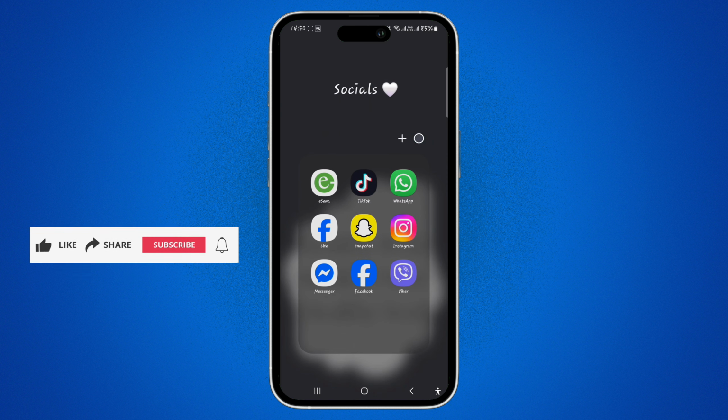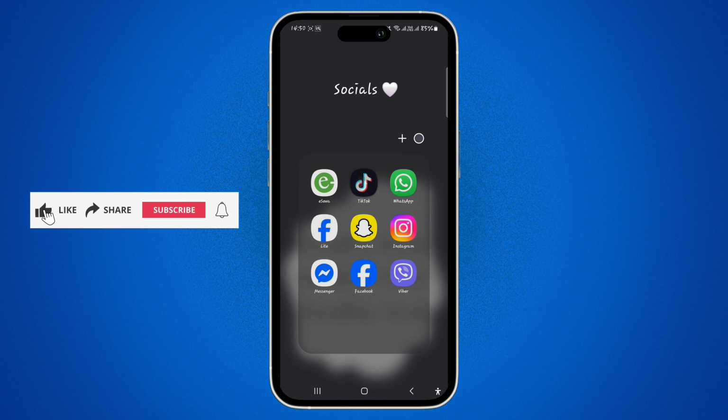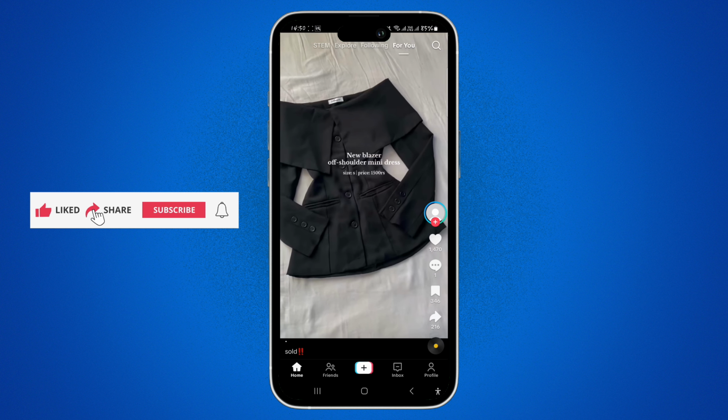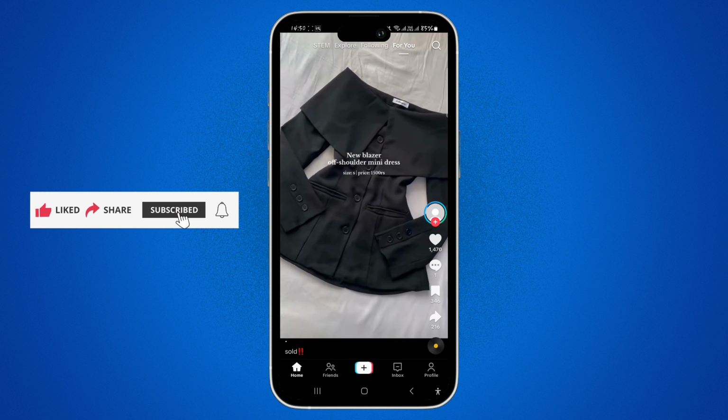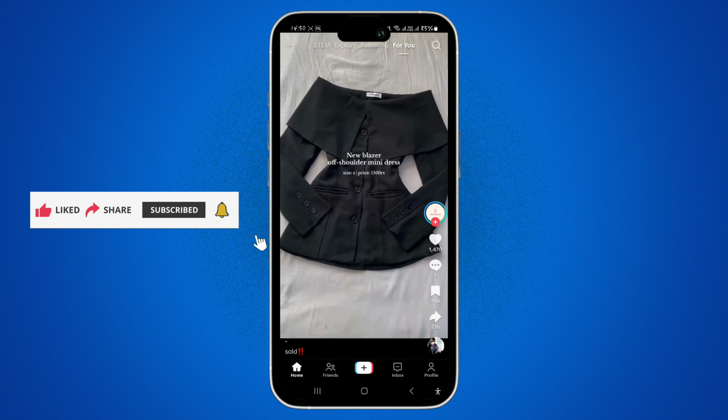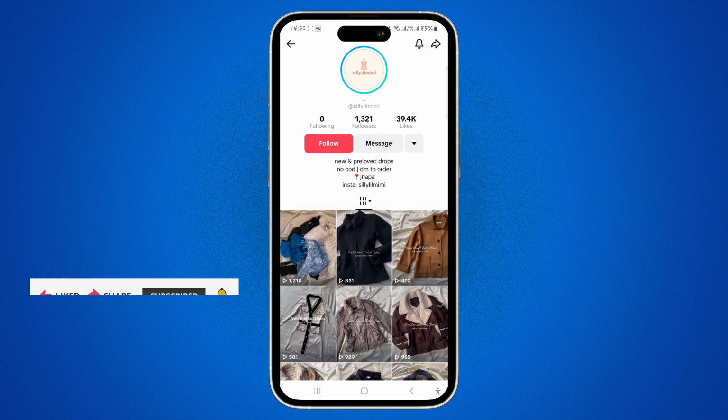First, you need to have the TikTok application installed on your device. Go ahead and launch it. Then make sure that you're logged in with your specific account. Now go to any profile that you want to block.